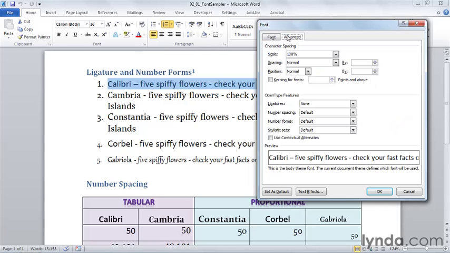There are 4 OpenType options: ligatures, number spacing, number forms, and stylistic sets. A ligature is a combination of 2 or more characters that are written as if they were a single character. There are 4 categories of ligatures: standard, contextual, historical, and discretionary. The font designer decides which category each ligature belongs in.